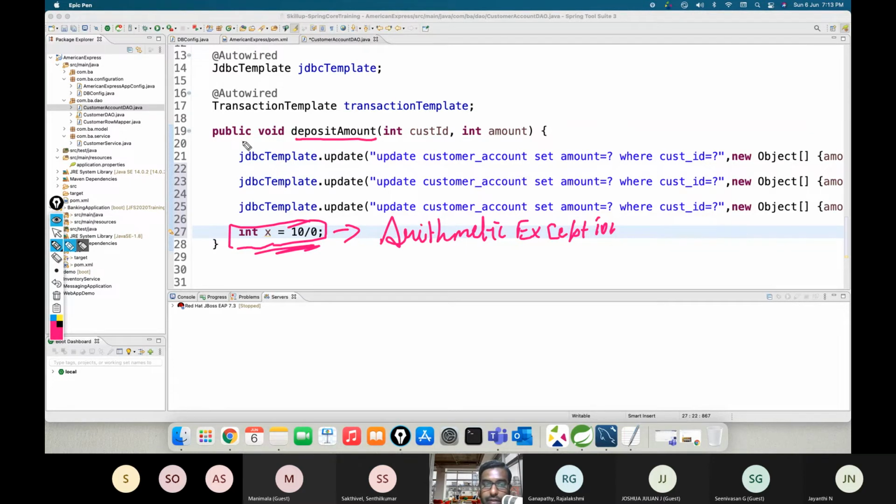Correct. Or let's say I have a try catch block here. Try, and it'll go to the catch. That's fine. It comes to the catch. But the problem is when an exception occurs here, it means something went wrong on this, right? So I want to roll back them. I want to roll back all.